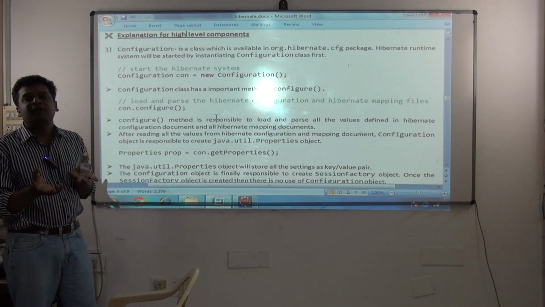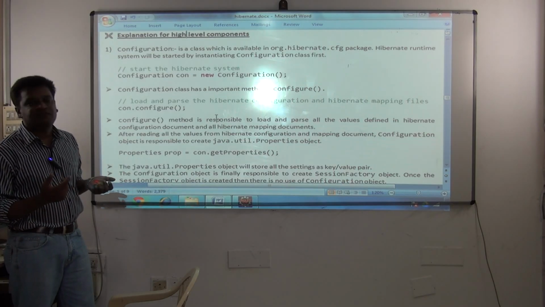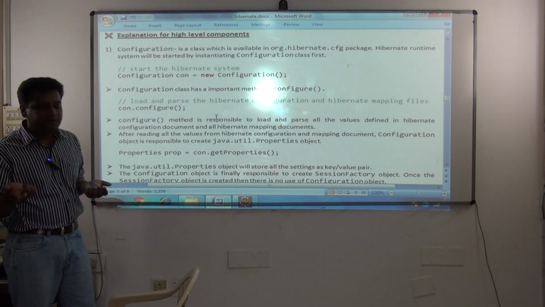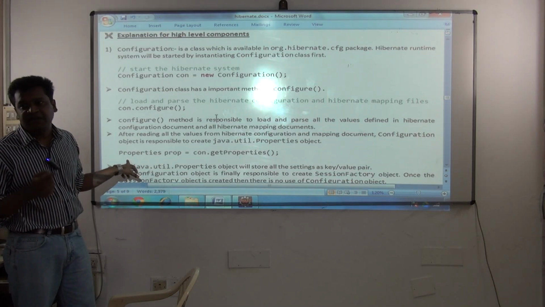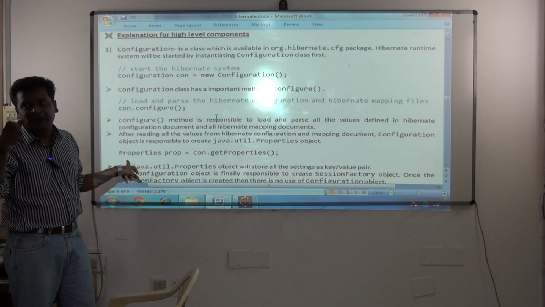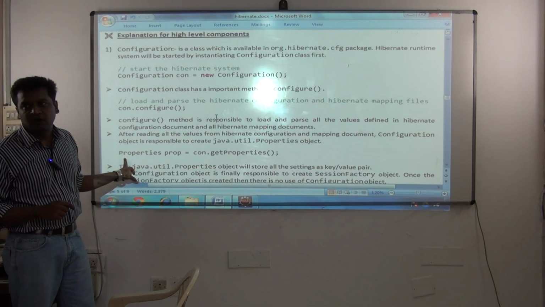The java.util.Properties object will store all the settings as key value pairs. Now all the values were read from your configuration file. So all those values or settings you have done in the configuration file will be parsed and stored in the Properties object as key value pairs. Means you will be using tag and value and all that, no? So they will be parsed and stored as key value in your Properties object.